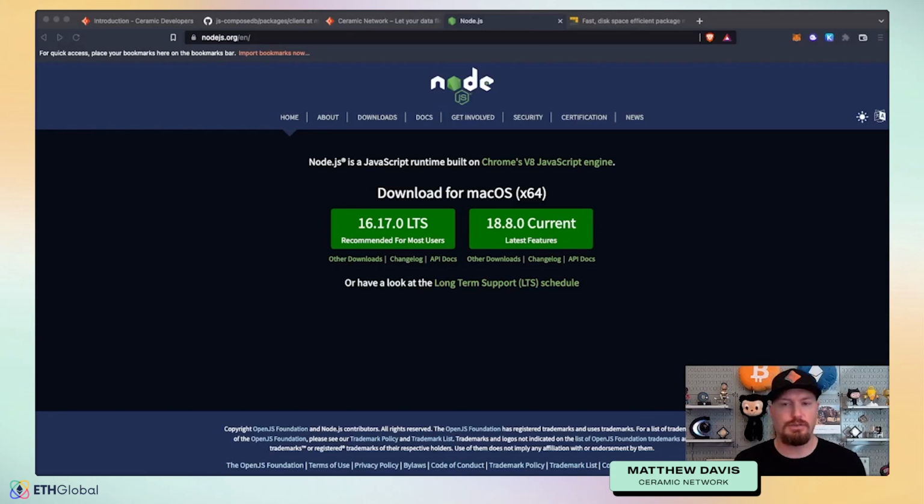But first and foremost, we're going to be using Node.js. So make sure you have version 16 installed. It can be 16 dot whatever, but major version 16 of Node.js needs to be installed. You're going to have the best experience if you do so. If you're running a different version of Node, you're probably going to run into problems.